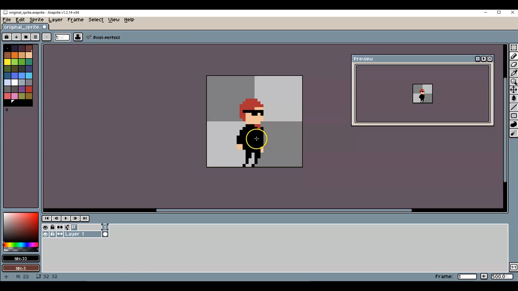Let me just... yes, it looks more clear that the hand is going back like that, I suppose. And as for the left hand, I'm going to bring it a bit more up like that. And let's go to frame 2.